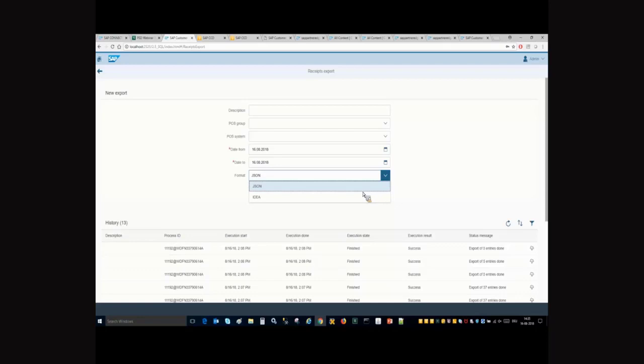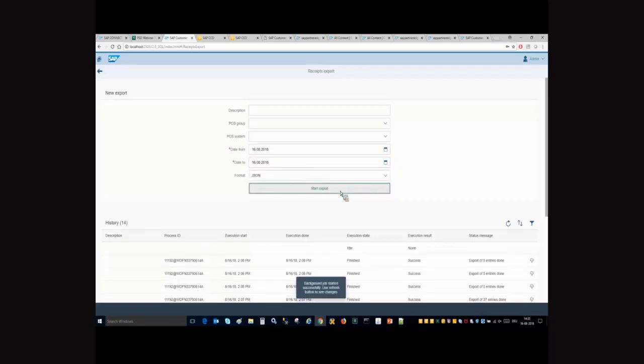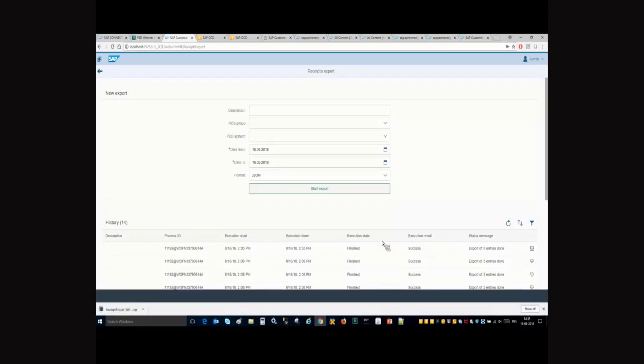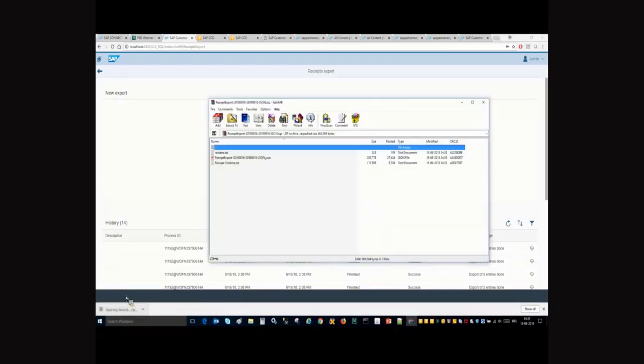As you see here, there are two formats that we support. The first format is the JSON format. I will quickly start an export here, and you can see that it is a job, so if you have a massive number of entries, it is not a problem. A download of 8 receipts has taken place. I will now download this file and look into it.